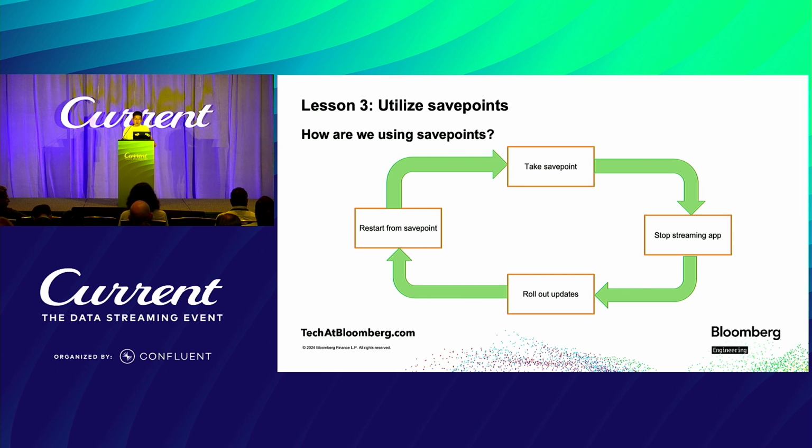From there, once the save point is complete, we can then stop the streaming application. From there, we can roll out the code updates that we want to do. And then once the rollout is completed, we can restart the application from the save point that we just took so that when we restart it, it starts from basically where it left off and all the states and the progress is being picked up.